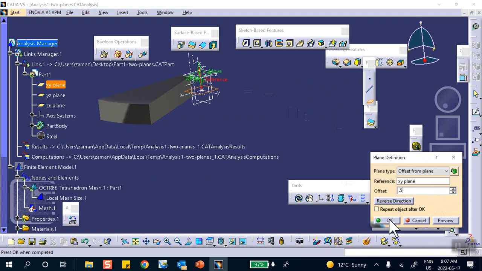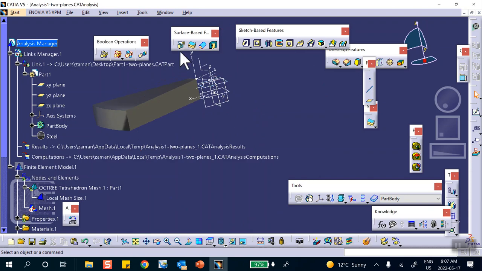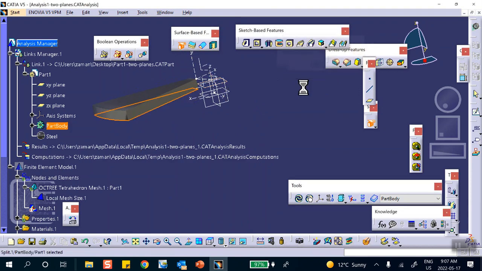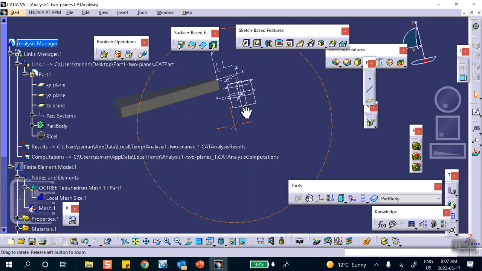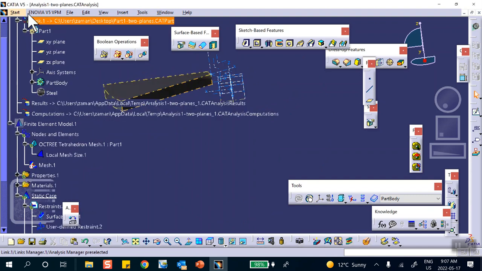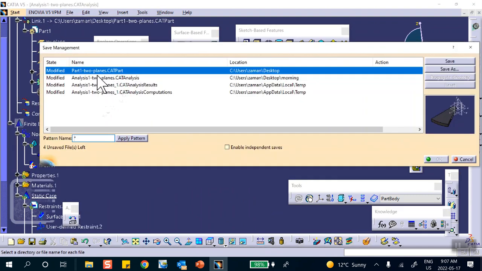Because this happened in the lab the other day. It said that, you know, I didn't make it like that. Okay, now go split it. Split it with this. Keep the top or the bottom. It really doesn't matter. There it is. And now we're going to go back to the end. Oh, save it. File, save management. This is the part. Save as.